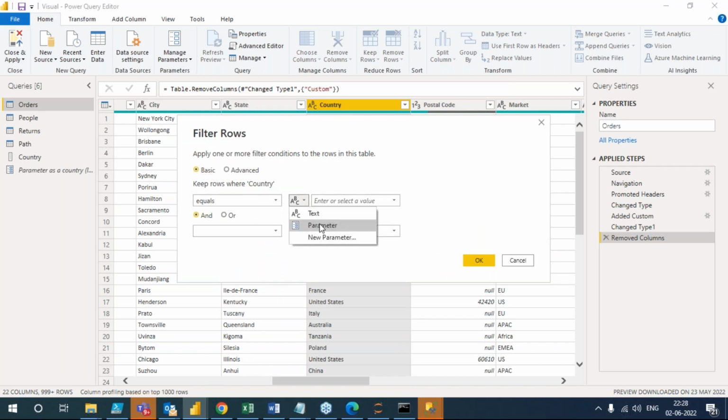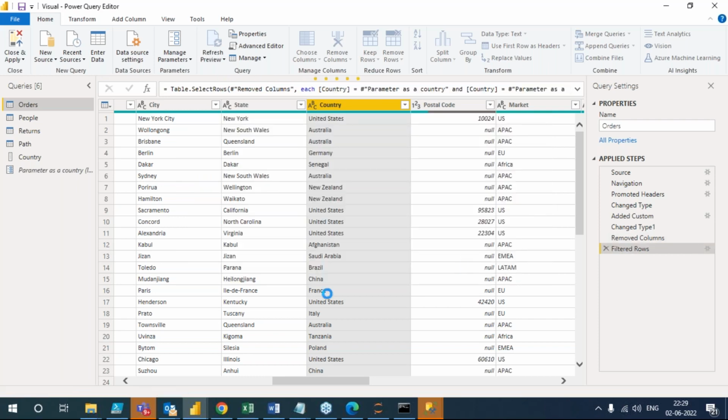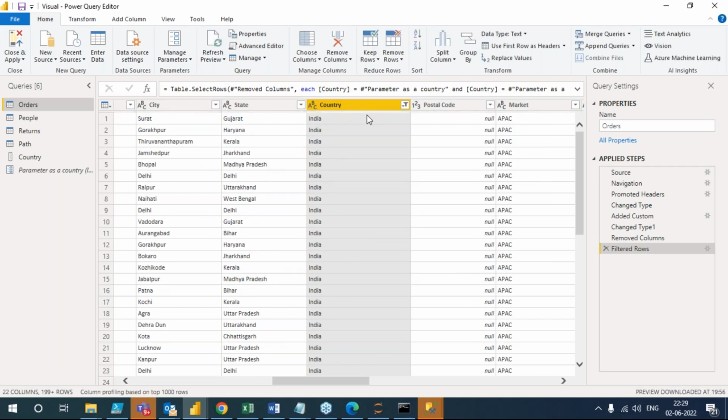Here, equal, click on parameter, you will get this. Again, if you want to add another parameter, let's assume you have some other parameter, here also you can select the same parameter. That's it. Let's take one parameter as of now. Parameter as country. Click on OK. Now what you will see is the difference: in this query editor mode also, you will see data only for India. You don't see data for other countries. But when you have a slicer as a filter, you will see data for all the countries.